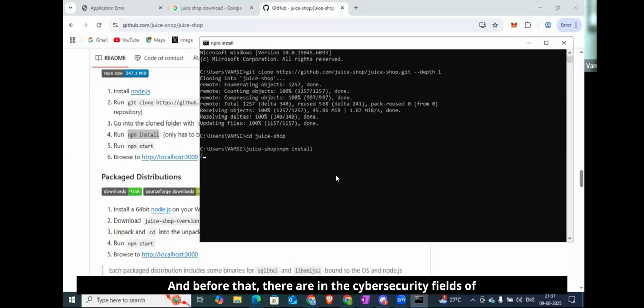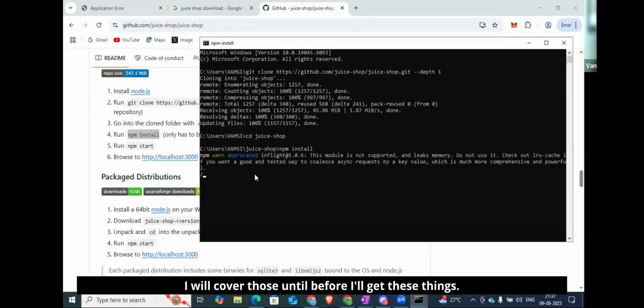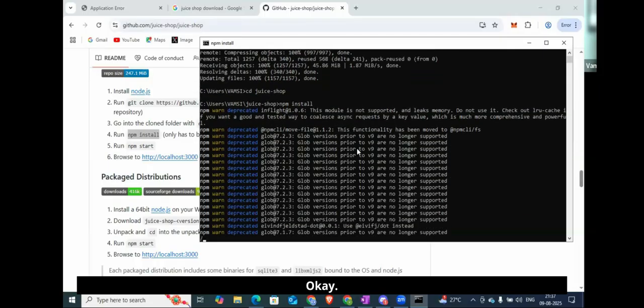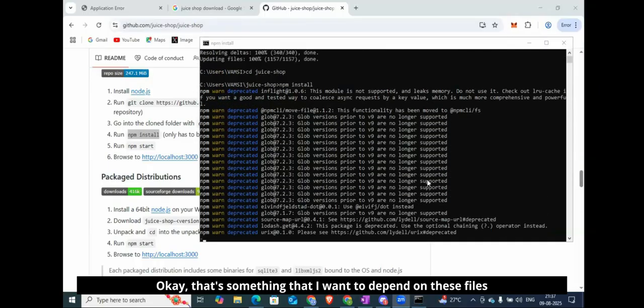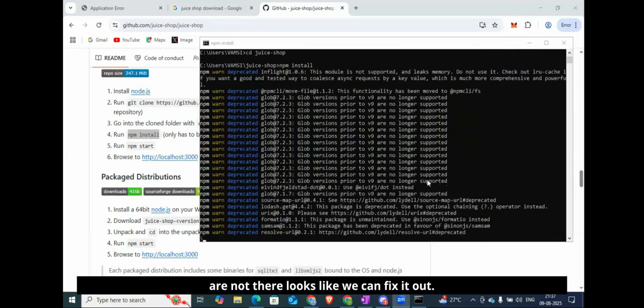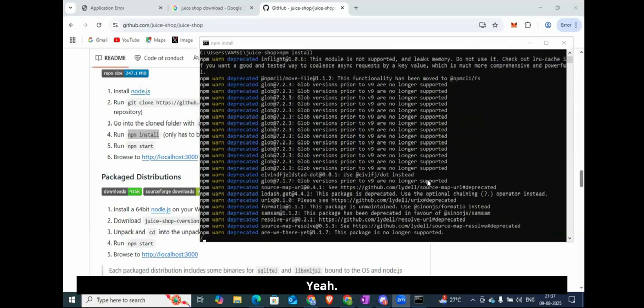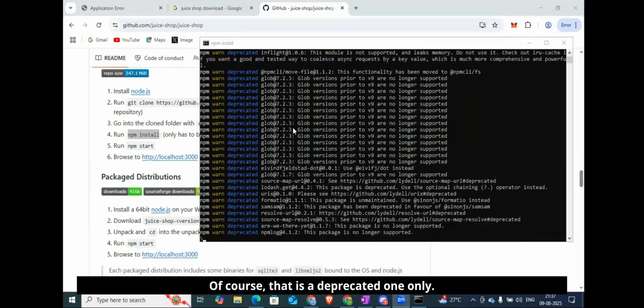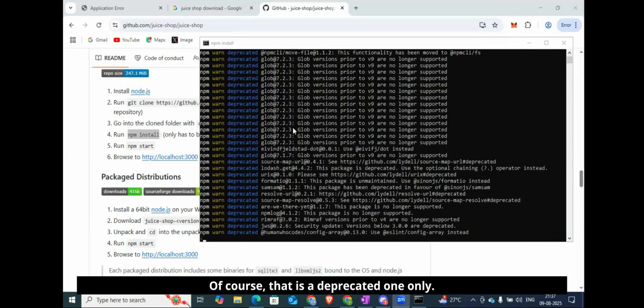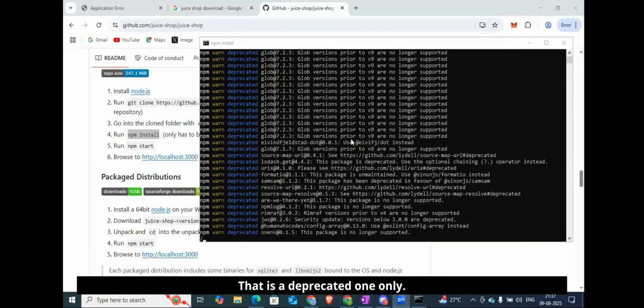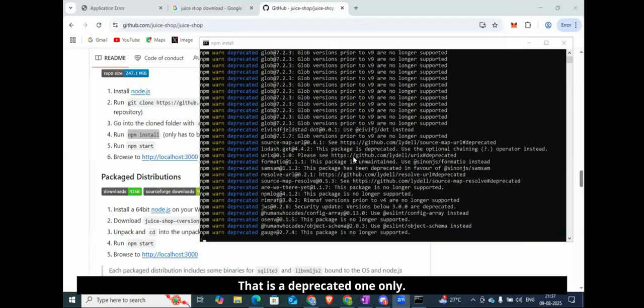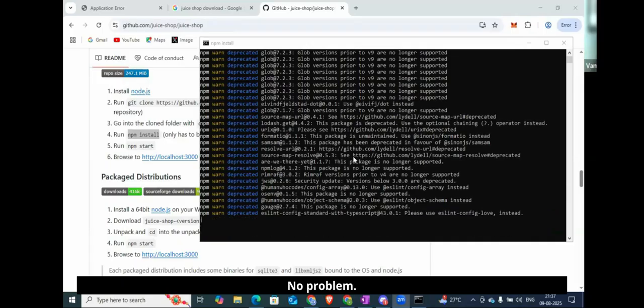Before that, in the cybersecurity field itself, there are multiple things we do before getting into penetration testing. I will cover those before we get to these things. Okay, it looks like the dependencies files are not there, we can fix it. Of course, that is a deprecated one only. No problem.